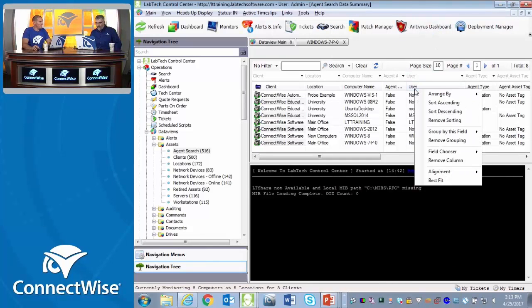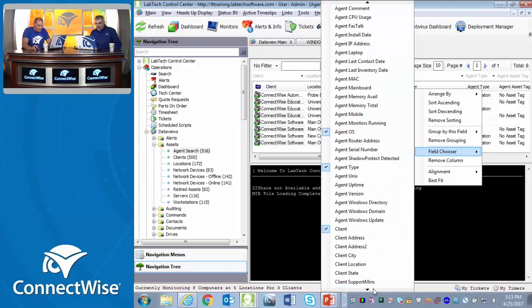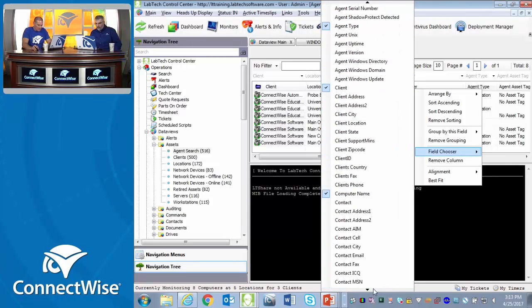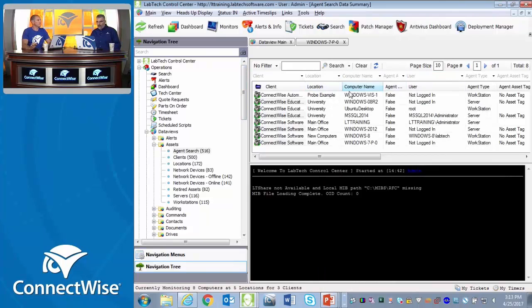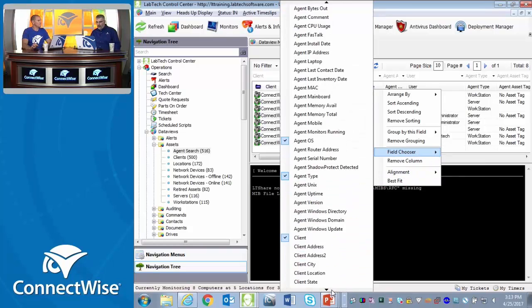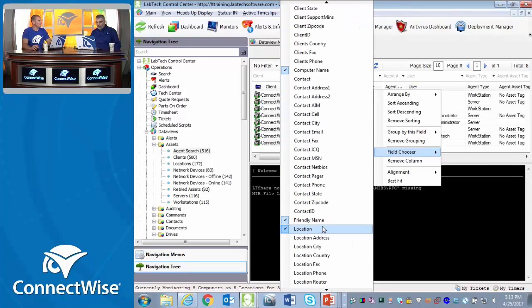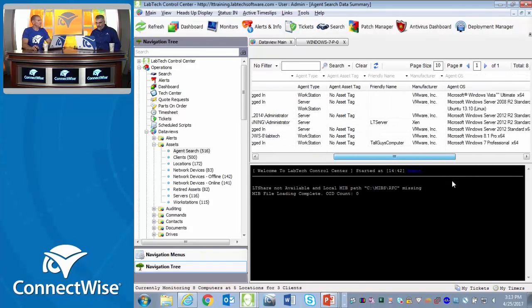Whoa. Got a little click happy there. I don't see agent or friendly name. Oh, yeah. Friendly name is an option. I just picked one of the assets data views. I picked agent search. On any of these data views, if you right click on one of these column headers and choose field chooser, then I scrolled down here and friendly name was one of my options. So I guess friendly name should be on here and I should see the Tall Guy one. There it is. Okay, that's one way you can do it.